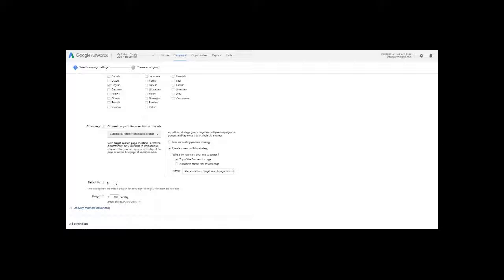Okay, and then I'm going to target the top of the page. That will make it so that it will show in the top 3 positions, and really I want the top 1 or 2 positions so that all of the site links show up and aren't truncated. For demonstration purposes, I have a default bid of $10 and a budget of $100.